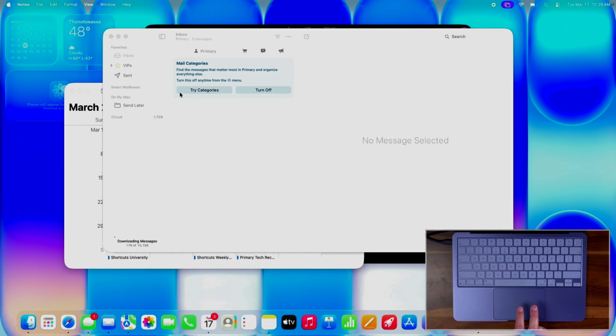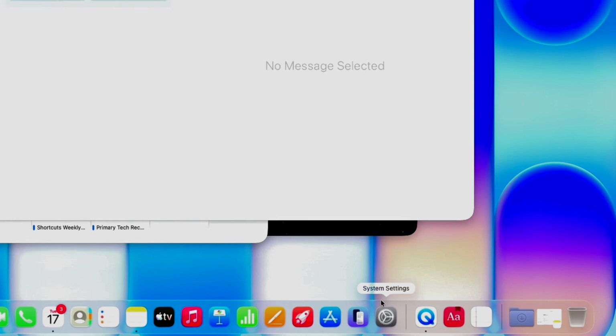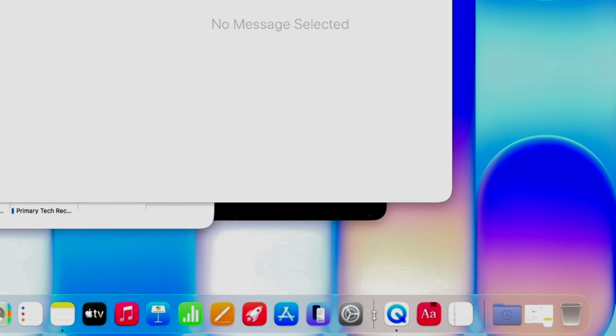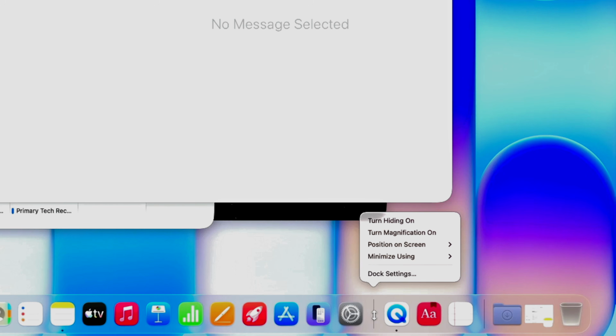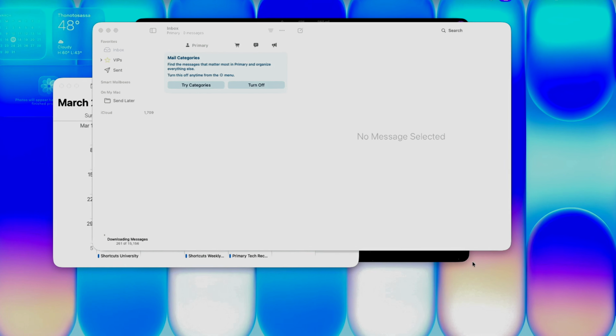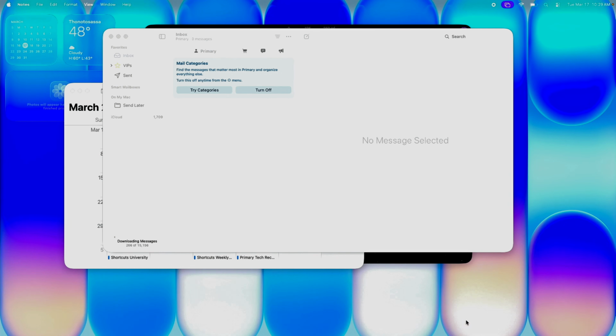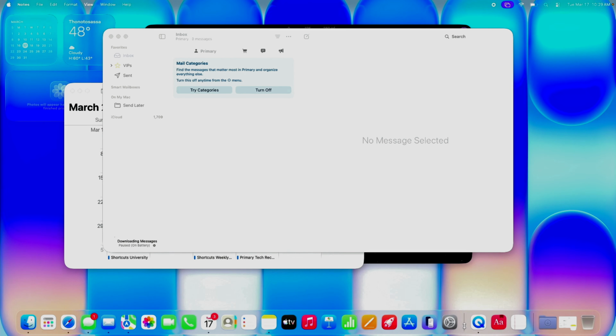So I'm going to use this two-finger click here on the dock, and if I two-finger click on this little line right here, you'll see it brings up some preferences. You can do things like hide your dock when you're not using it. So if I turn hiding on, you'll see the dock goes away. If I move my mouse to the bottom of the screen, the dock reappears. I'll two-finger click again and turn hiding off.